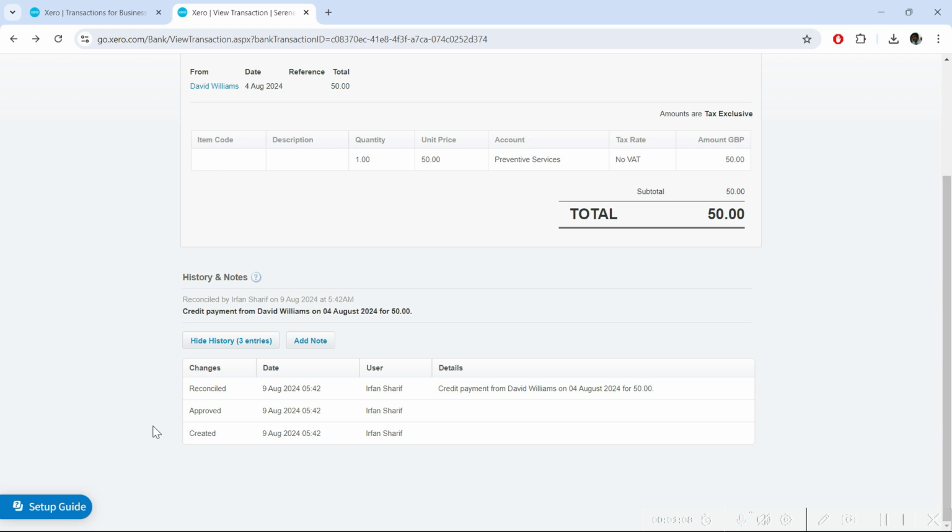But if you have given recording rights to your employees, they will just create it and you will approve it later on. That will happen when you have employees, which I will show you later on. And eventually, when you reconcile the transaction, you will see that too. So you will have the complete history of who created this transaction, who approved it, and who reconciled it.